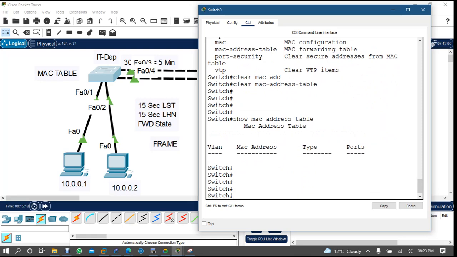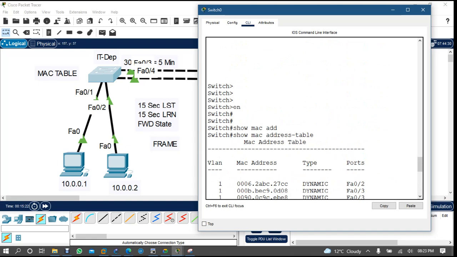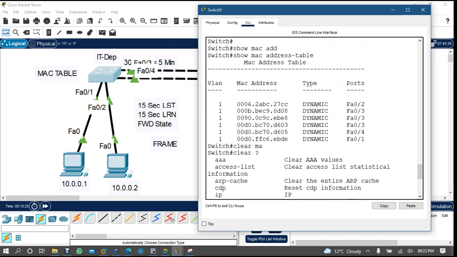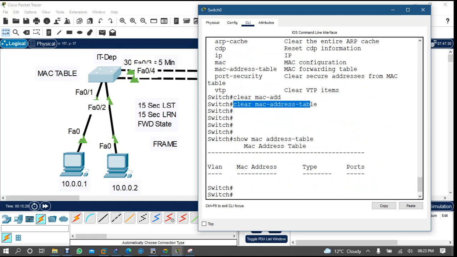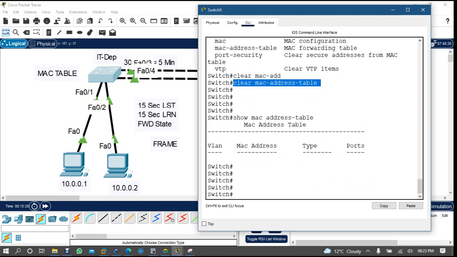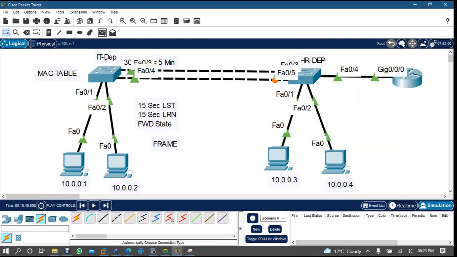Okay, nothing. So first command, what have I used? I have used show MAC address table. So I have seen that the MAC address entries of the devices are there. Then I use clear MAC address table to delete the MAC addresses. Now if I'm coming here in simulation, take a packet from here to here, right? See, he has generated an ARP packet.